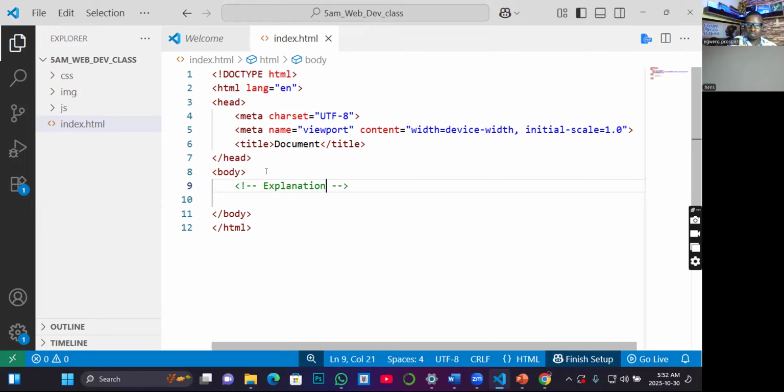Explanation of HTML basic file structure. File structure. So what I actually want to explain to us now is what?